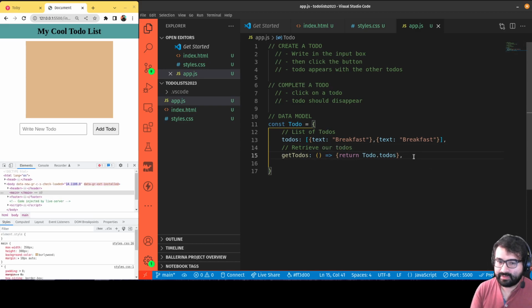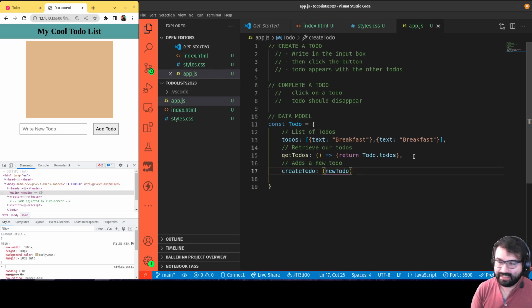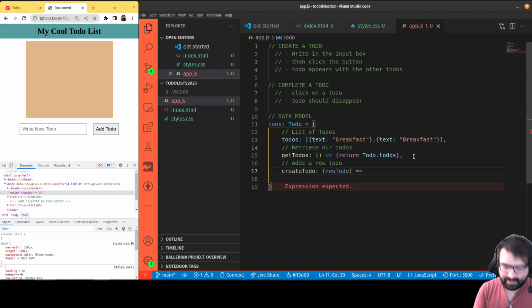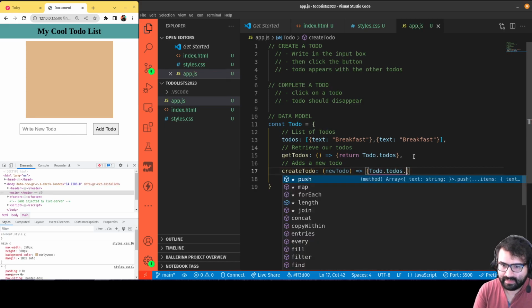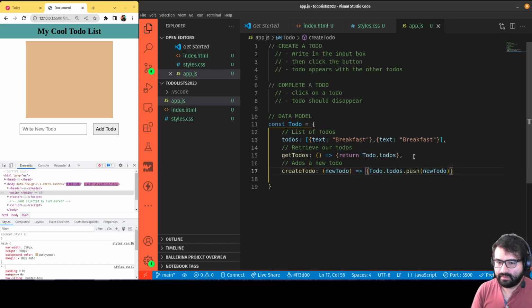The other thing I'm going to need to do is add todos. So we're going to have a function that adds a new todo. We'll call it createTodo. And basically this is going to take a new todo as an argument. So we have to pass a new todo into the function. Again, if you don't know about functions, watch my function masterclass. And all it's going to do is take that todo.todos array and push the new todo into the array.